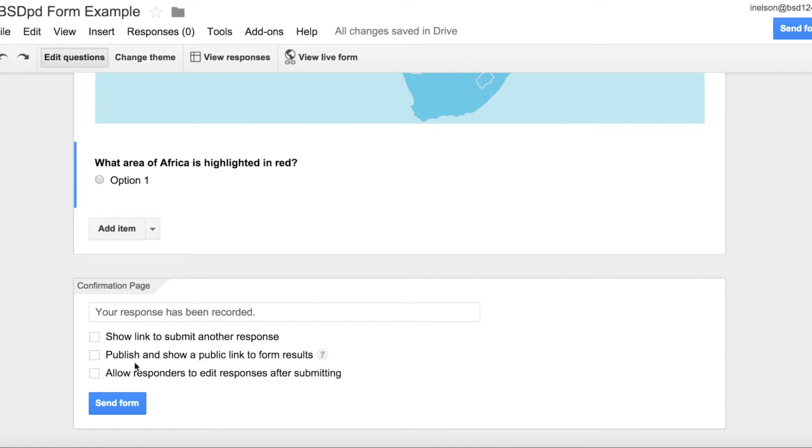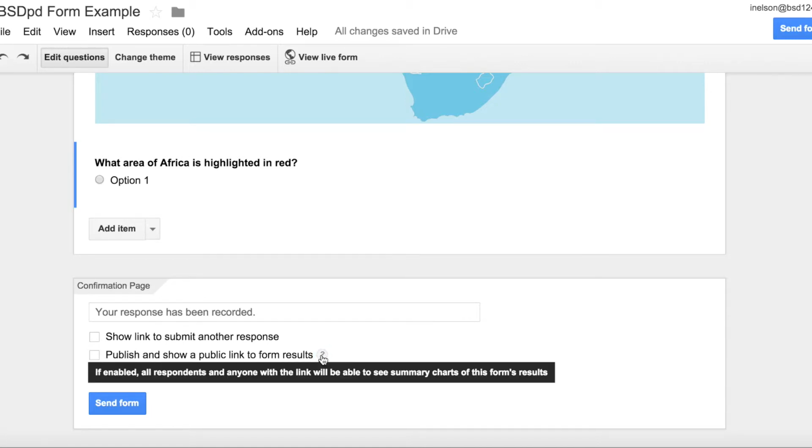You can also publish and show a public link to form results, and if you click this question mark, it'll tell you if enabled, all respondents and anyone with the link will be able to see summary charts of this form's results. So that just kind of shows you what your results look like at a glance. It doesn't really show you specific or personal information or who answered what. It just shows you a breakdown of, if you're doing a poll or a survey, what people are responding so far.